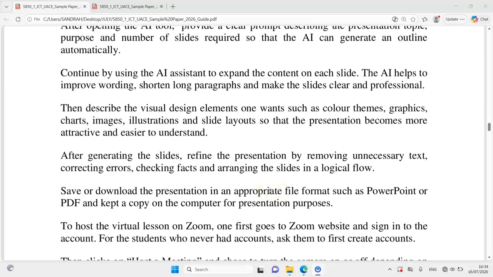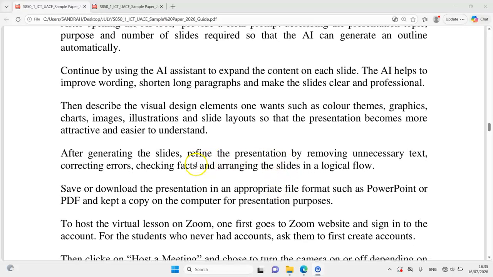Then after generating those slides, you refine your presentation by removing unnecessary text and errors. You check the facts, the logical flow, the formatting, the arrangement of the pictures and slides, the animations, and the transitions. Then you download the appropriate format using the same AI. Tell it, make it downloadable as PowerPoint or a PDF, which you can keep on your computer for presentation purposes in the near future.